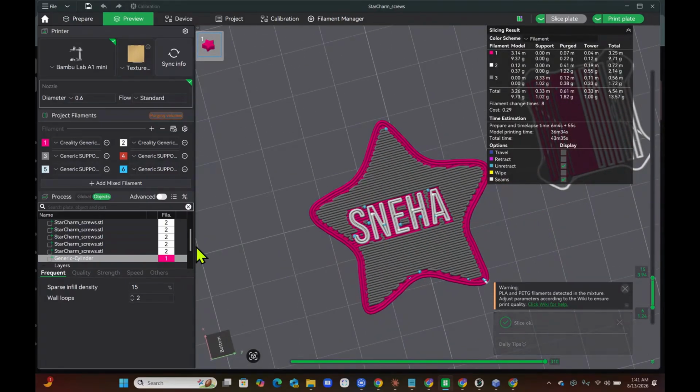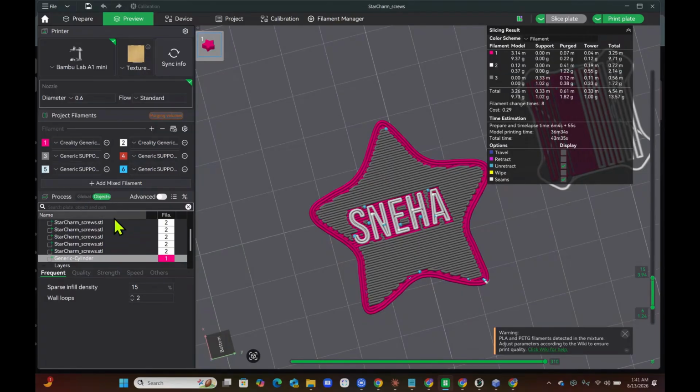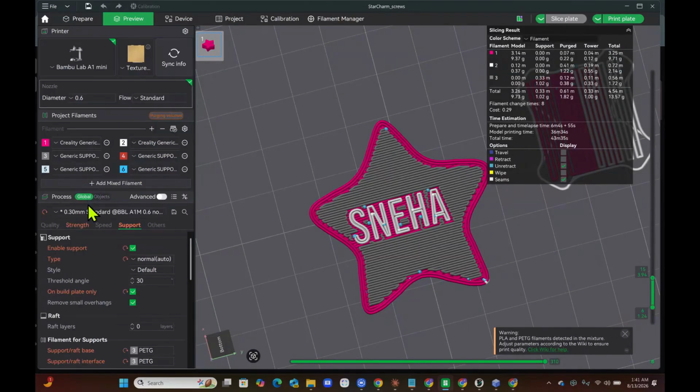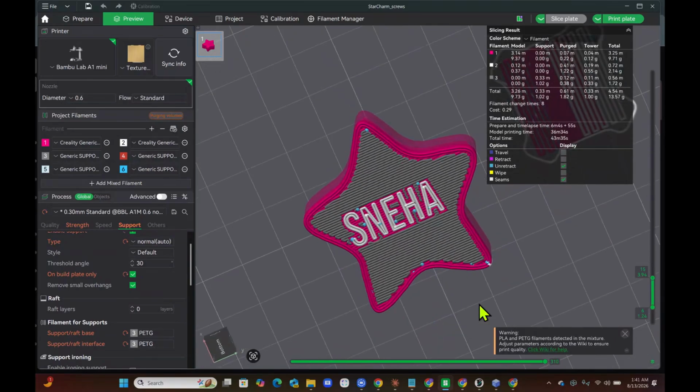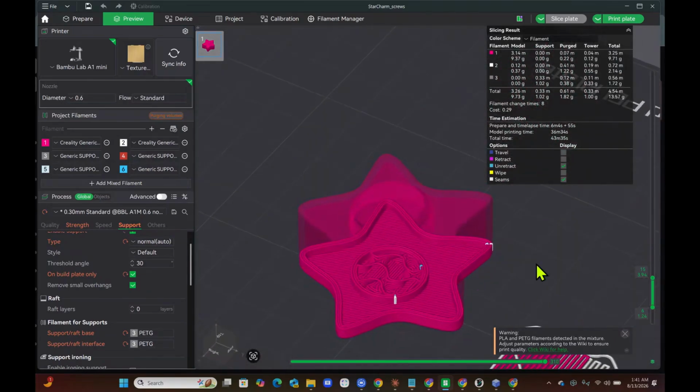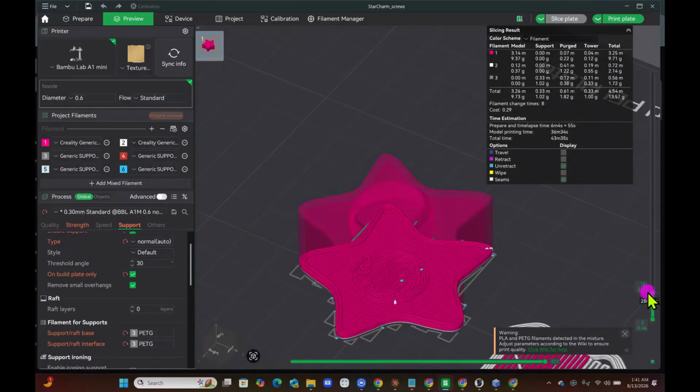And the last thing, we put our support filament. So we go to global, we got support, and we want to make sure on build plate only. So we got our support under there, we got our name, and we've got that nice cylinder in the middle to give it strength. Boom, boom, boom.